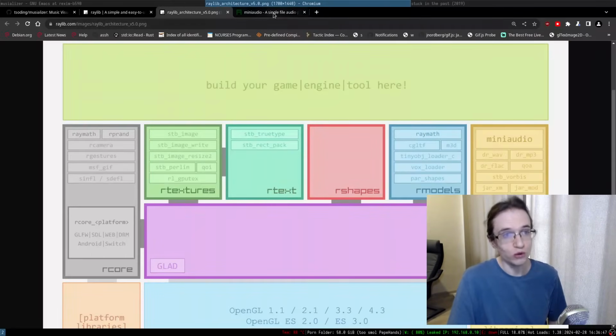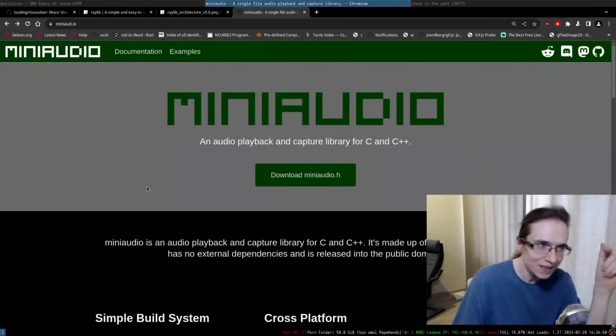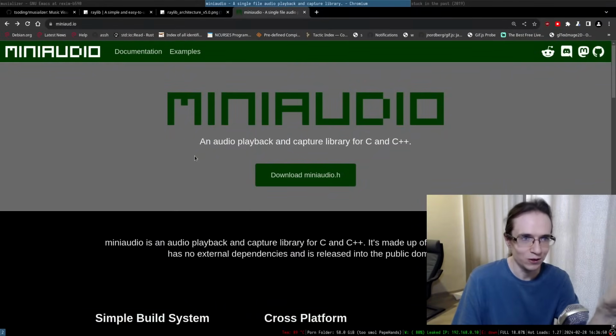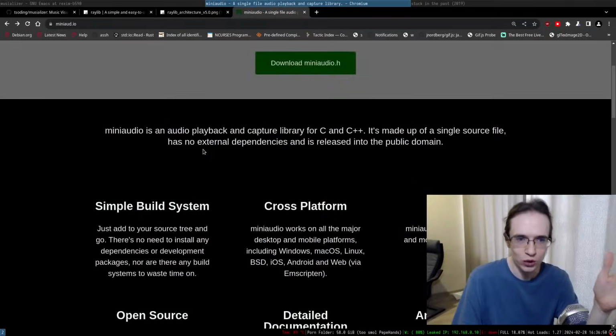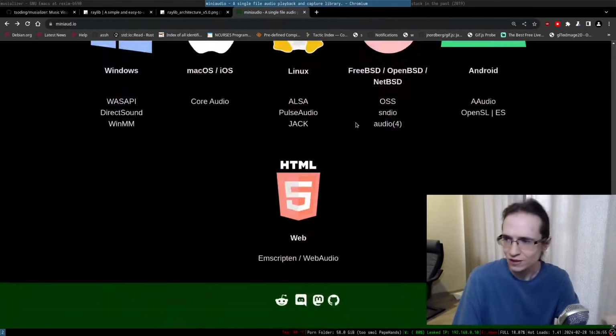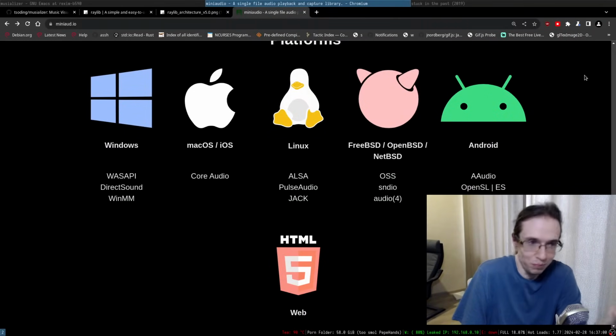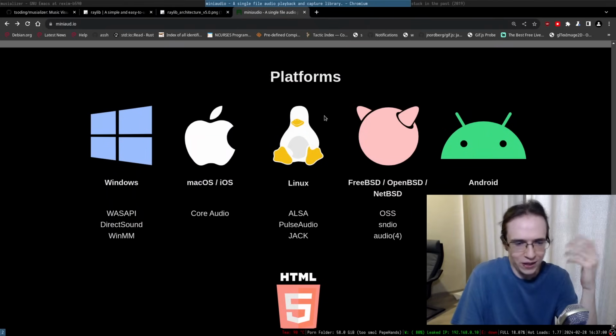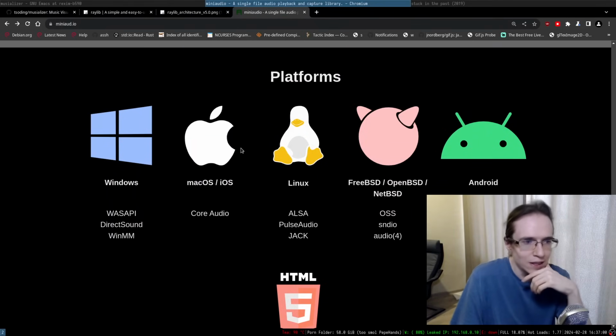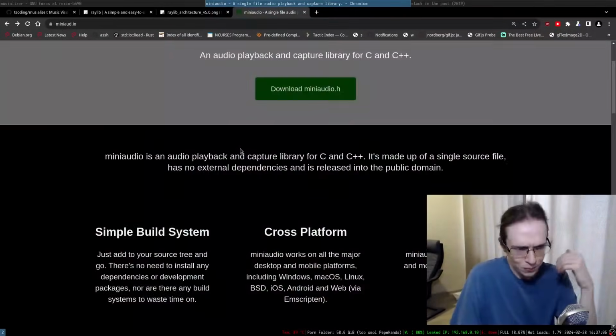Mini Audio is also a very cool library. It's a single header library for working with audio, and look at all of the platforms it supports. It supports basically all of them, all of the major mainstream platforms, including Android. So that's actually very cool.